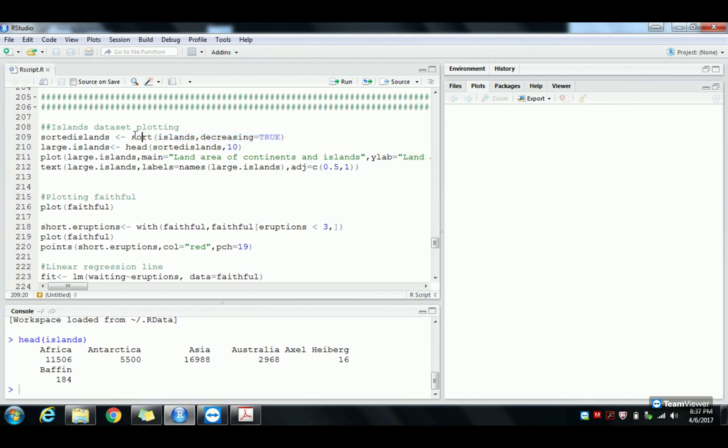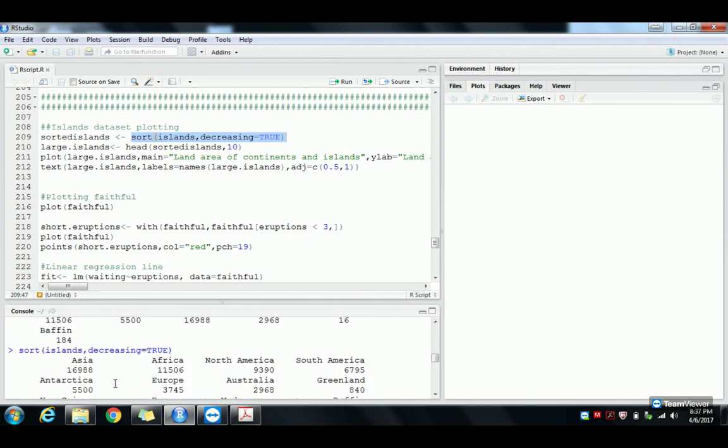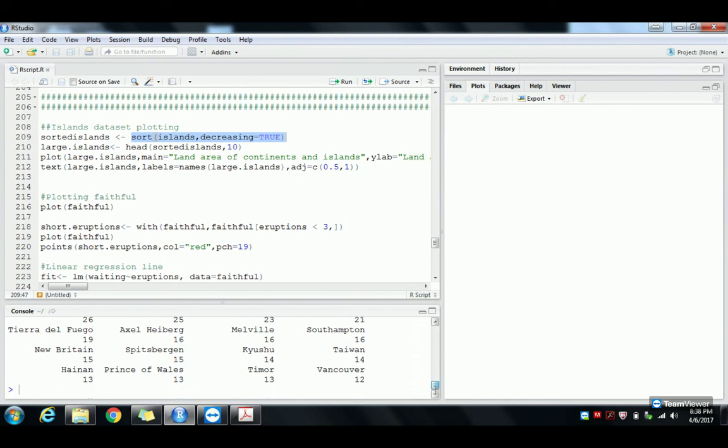So let's go into this example. What we're doing here is first sorting this based on the land area. We wanted to display it in a descending order, so the largest land area, continent or island, will be displayed first. Let's just run this. So it's a decreasing order. The biggest one, and then followed by all the other continents, coming to smaller islands. So that's the sorted islands.